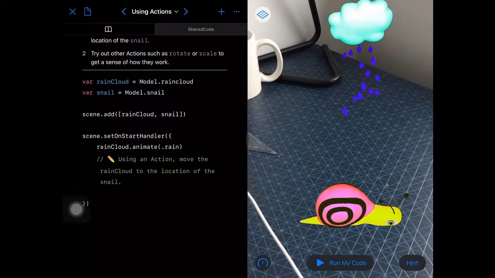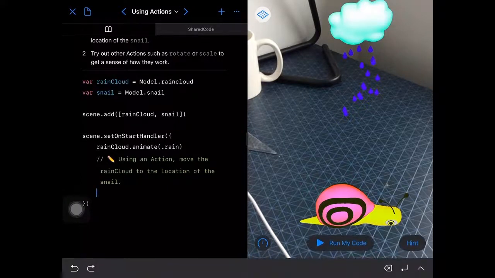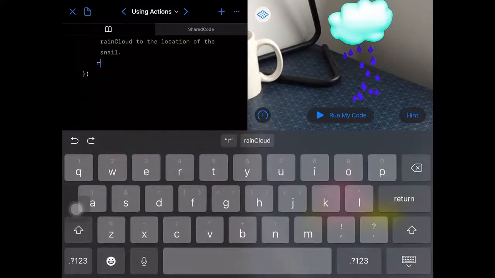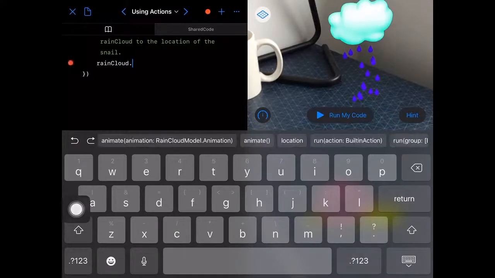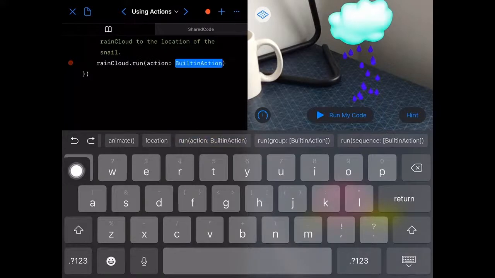Now let's try using this move action and adding it to the rain cloud. So what we're going to do is type in rain, start typing in rain cloud. There goes my autocomplete. I'll hit rain cloud dot. Now we don't want to do animate. We want to do this one here, run. And if we look, there's actually a group of actions that we can run, or a sequence. Well, I guess we'll find out what that is in a second. But let's try this first one here, this run action.